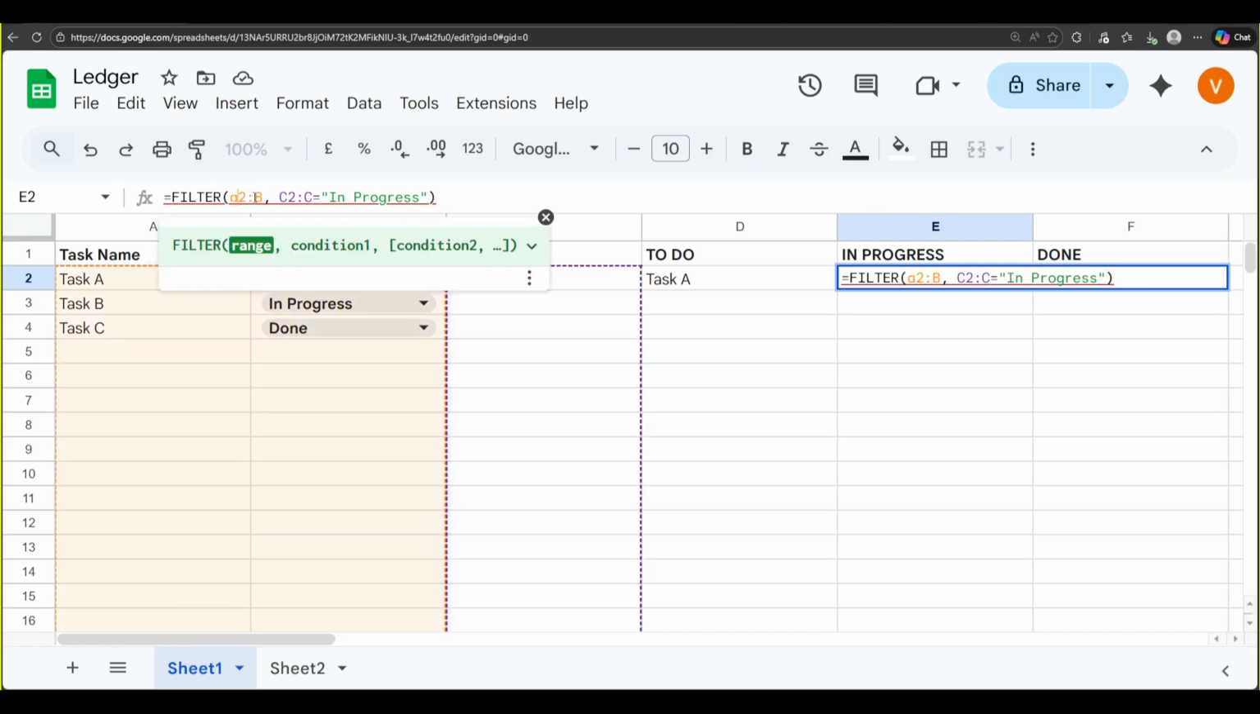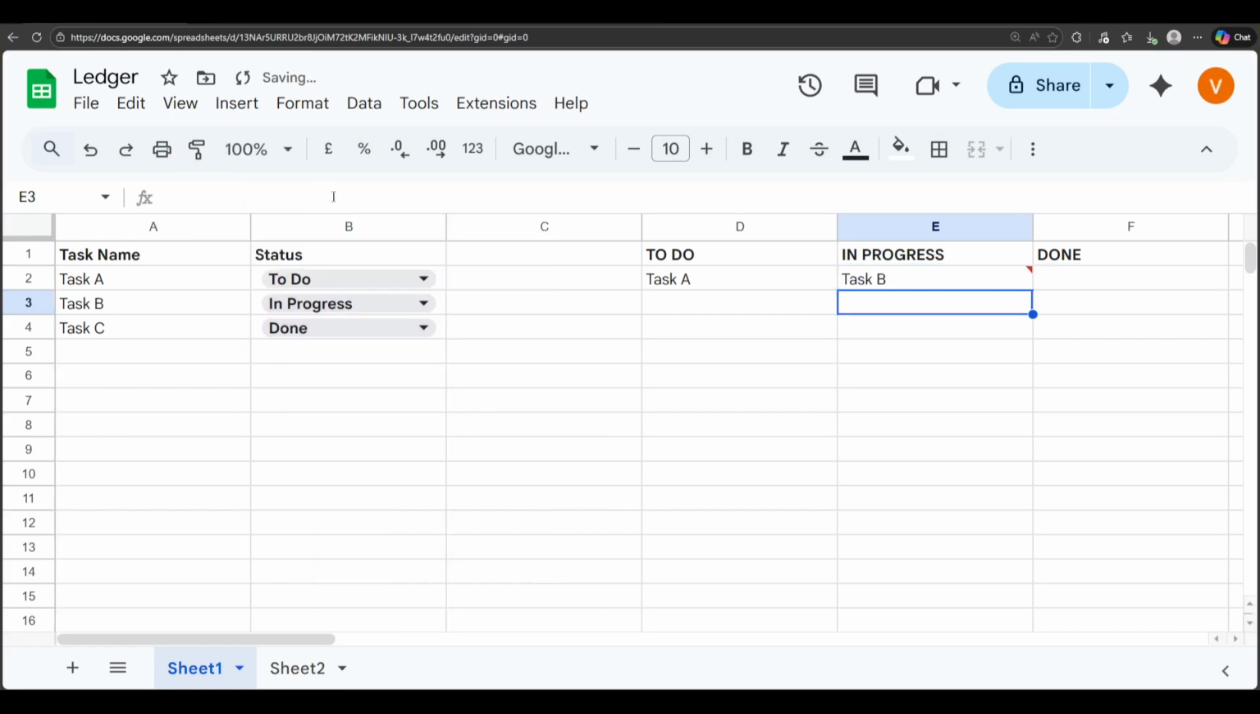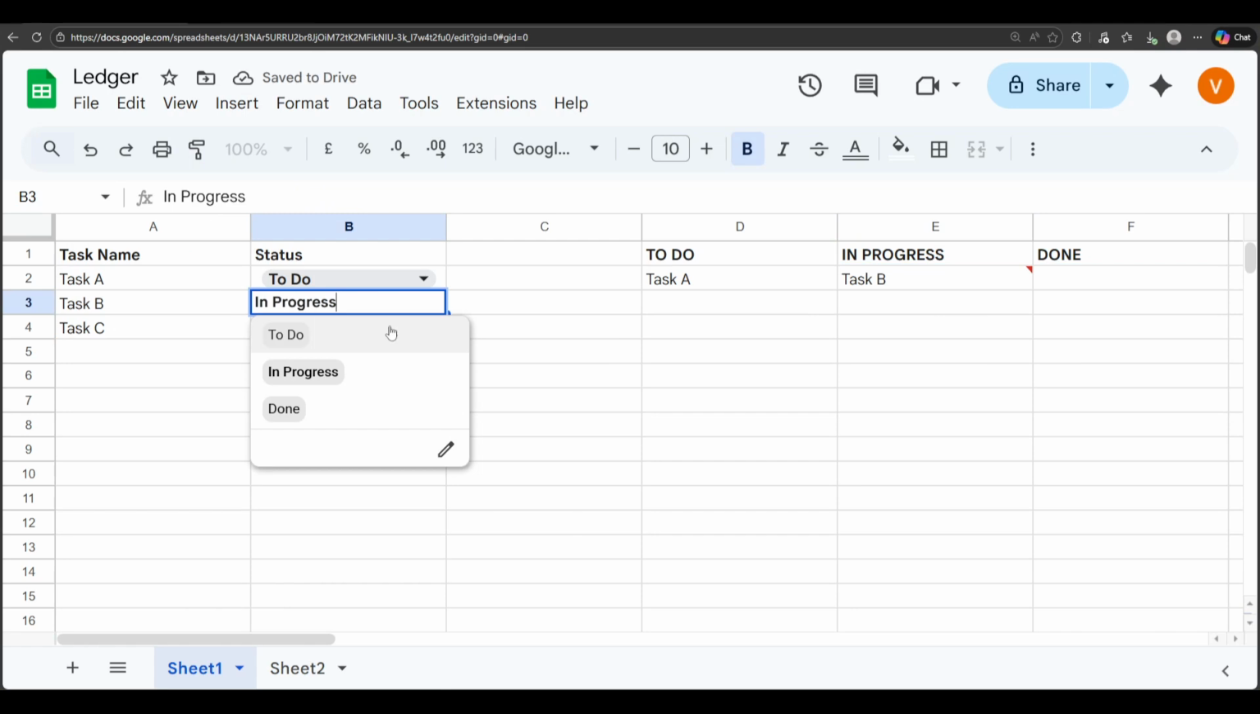A few quick tips to keep your board smooth and readable. If you see an error when a section has no matching tasks, you can wrap the formula with IFERROR to hide the message, like this: =IFERROR(FILTER(B2:B, C2:C="to do")). Also, keep your ranges open-ended like B2:B and C2:C so new tasks automatically flow into the board.